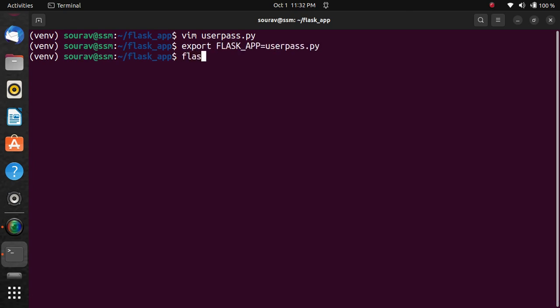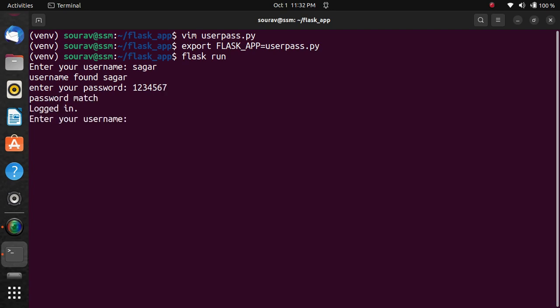Export Flask, run. Yes, username is correct. Yes, password is also correct.